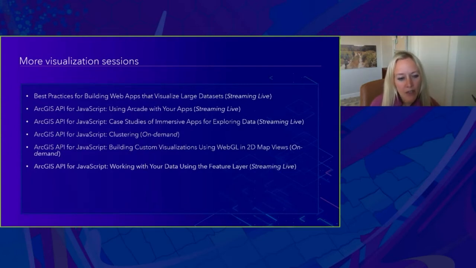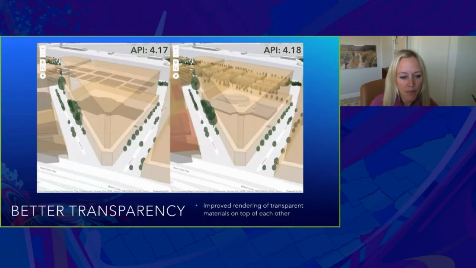And finally, there's a session that covers everything you want to know about a feature layer. So if you're new to working with feature layers, this is a great session because it's going to cover all the types of data that a feature layer can work with, the different visualization techniques, and give you a broad overview of working with feature layer. All right, so next we'll transition to 3D, and I'll hand it off to Arno.